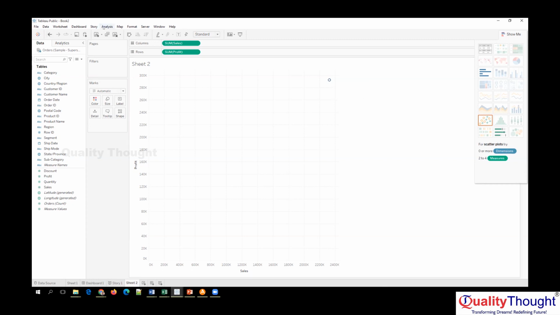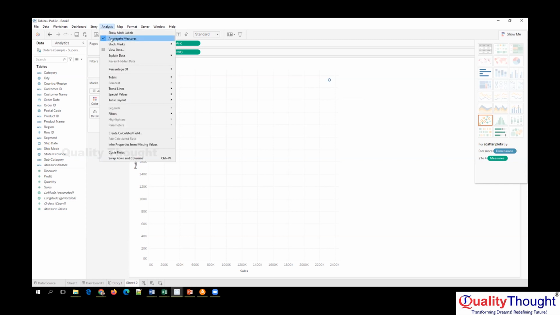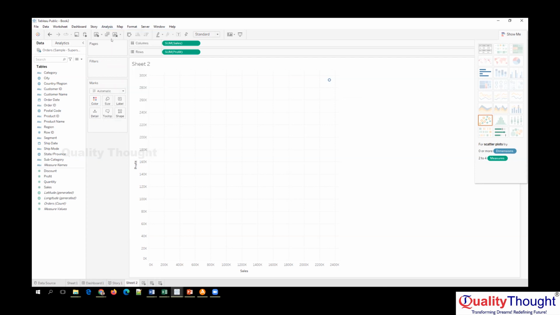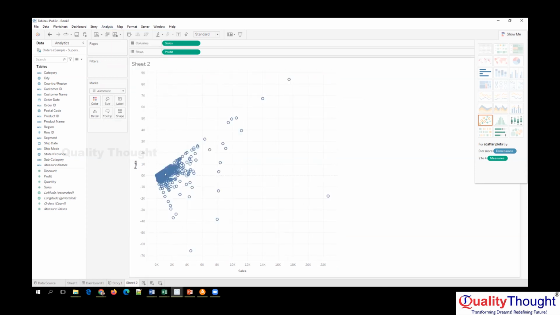But we need to remove the aggregation so that we'll be able to identify each one. What we need to do is go to analysis. There is something known as aggregate measures. Click on this. Now you will be having the sales and profit for each and every individual point of sales. Here the sales has happened 6,355 and the profit is 3,177.